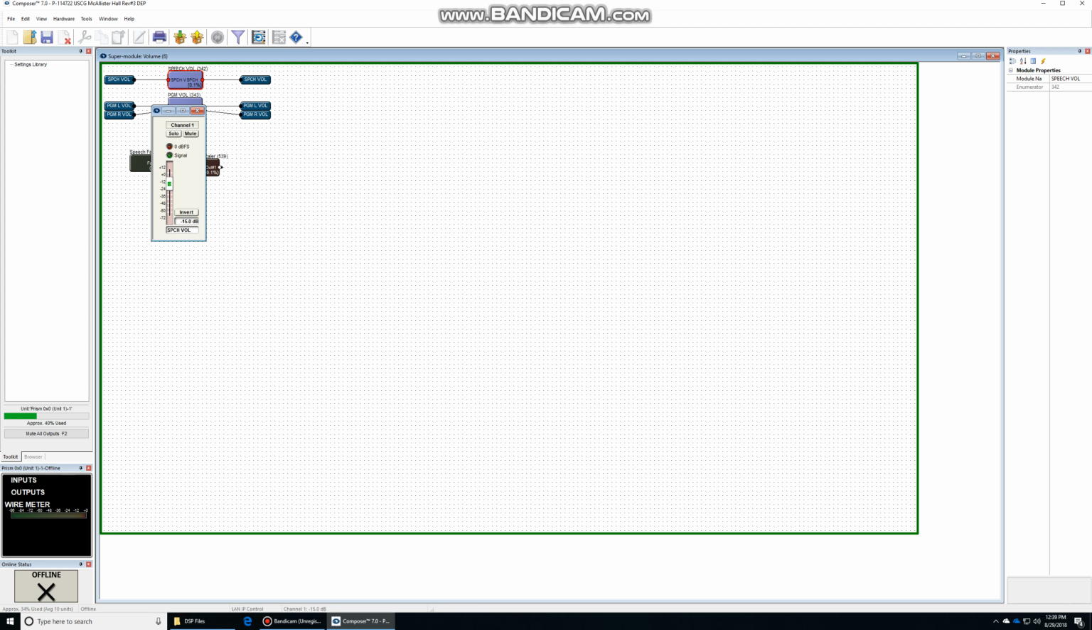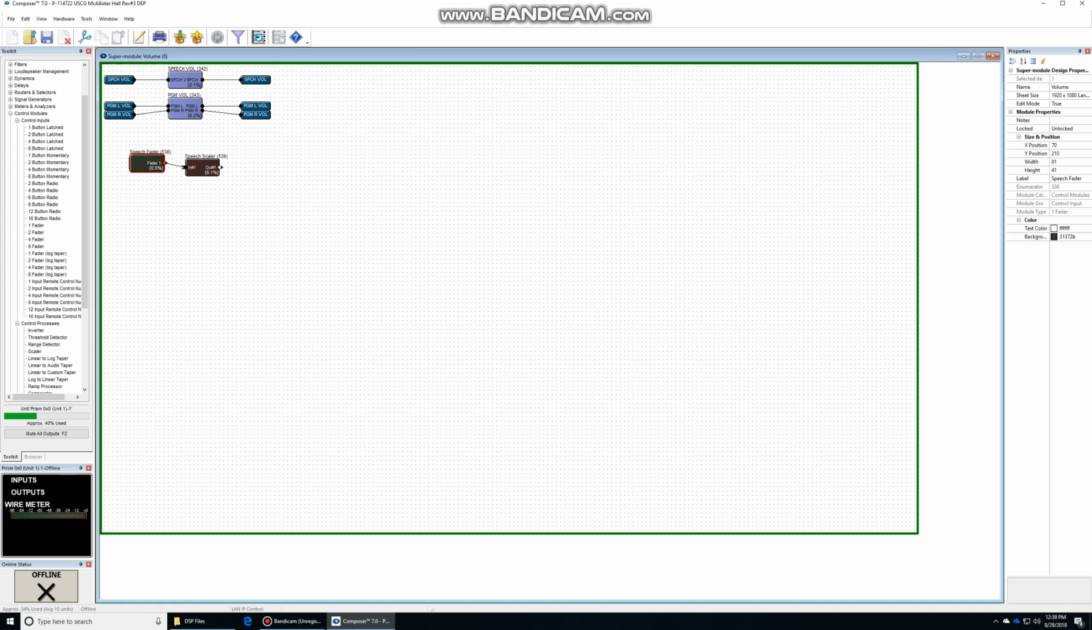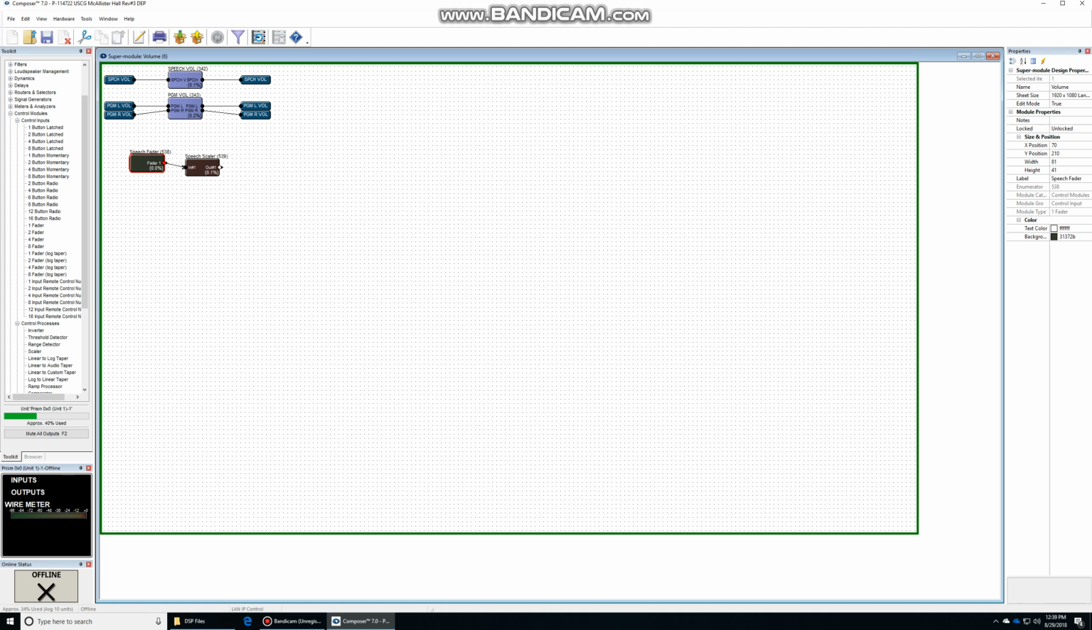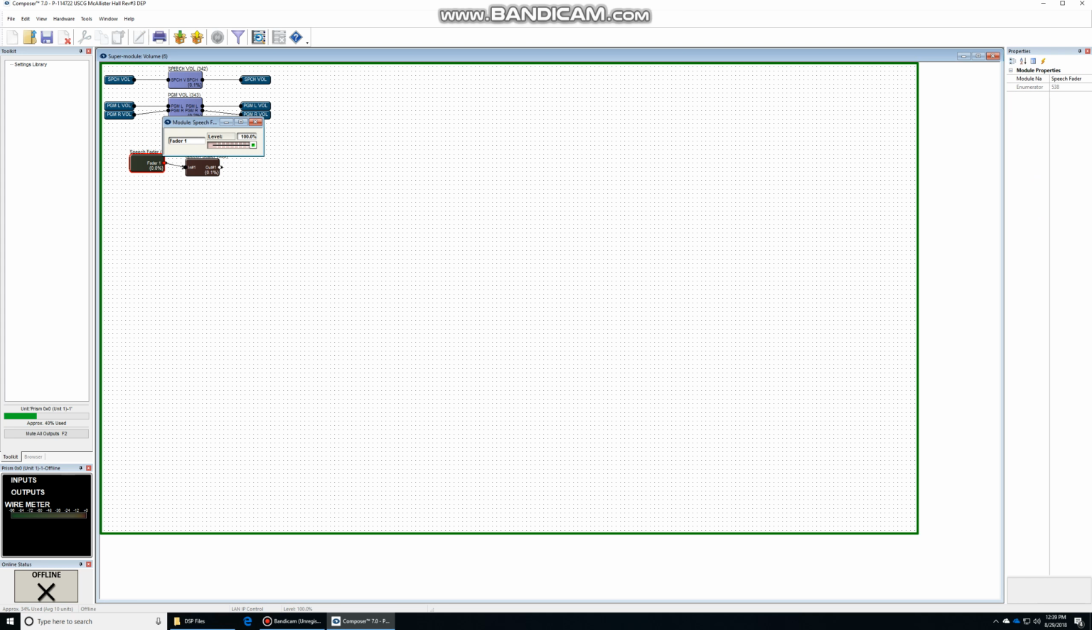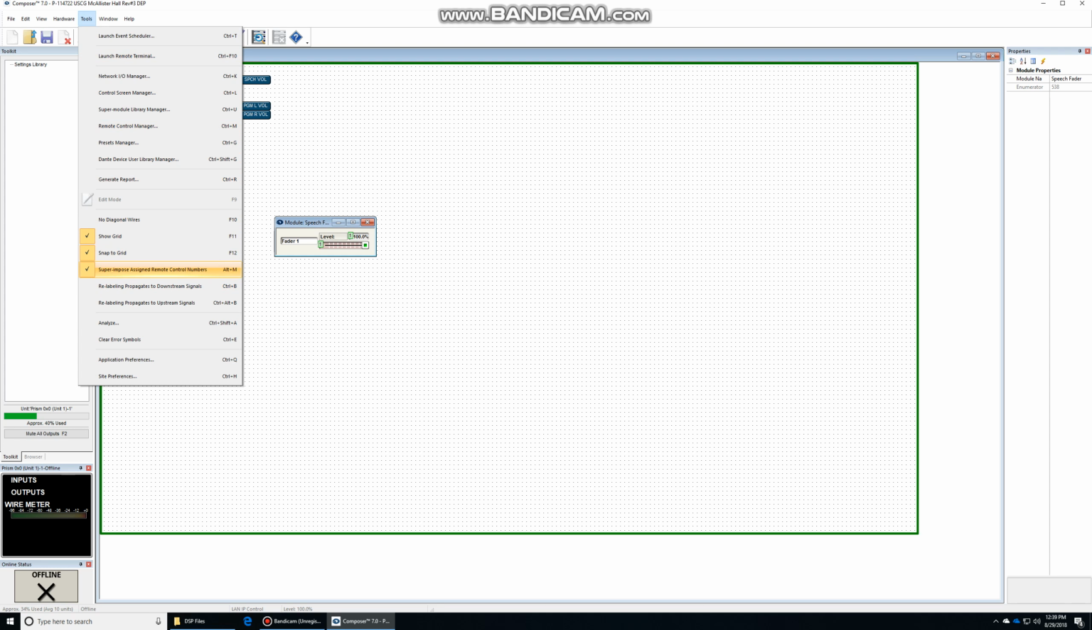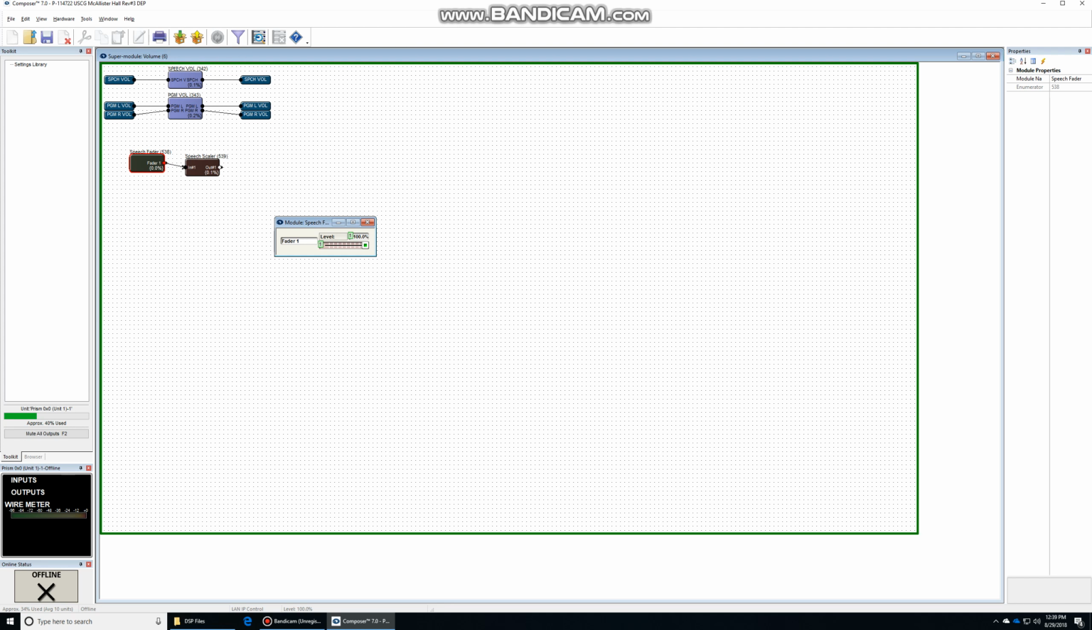So the next step is, since we're going to be controlling the fader, we need to double click on it. It brings up this, and on the fader itself you want to right click, because we want to set this up to be controlled. So what we do is auto assign next unused remote control number. Now you see this is showing as 1-1. If that is not showing, you can come down here or press Alt-M to superimpose the remote control numbers on there, so you can quickly see.